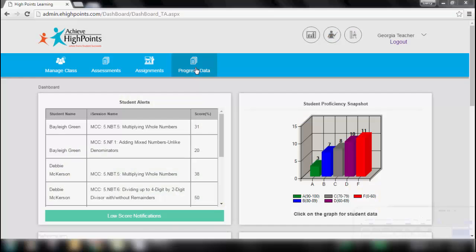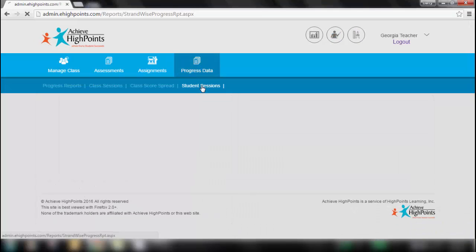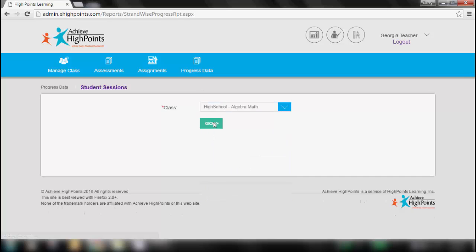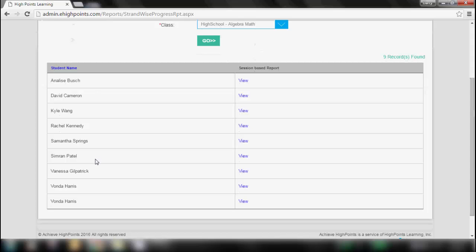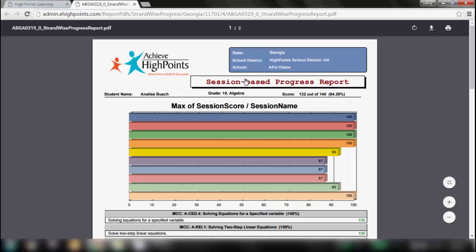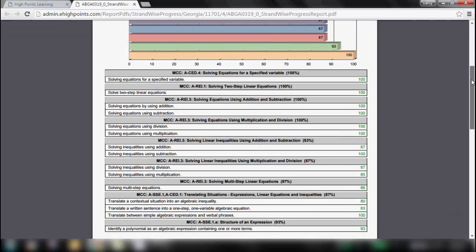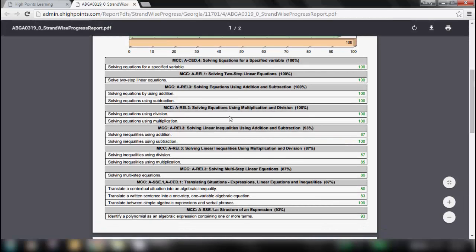Student session reports. Under Progress Data, select Student Sessions. Select your class and click Go. Here you'll see all the students for your class. I'm going to select Annalise. This is a session-focused report that shows me all the sessions completed by Annalise and her progress. Below you'll see each strand number listed and Annalise's score. The green number shows me that she's proficient in all these strands. If she wasn't proficient or needed help, the numbers would appear in red.